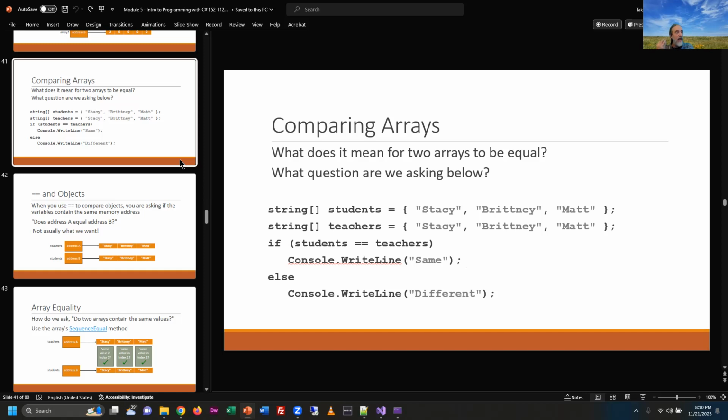Another interesting thing that we do with arrays sometimes is, when we have these complex data structures, we want to compare the values inside to see if the values that we have are the same as the values we want. Okay, so here are 2 arrays of strings. One is named students, the other is named teachers. And you can see just from looking at it, the array contents are identical, right? Same names, same positions. But notice we have an if statement here, and it says if students equal teachers, then we're going to write line the same. Otherwise, we'll write line different.